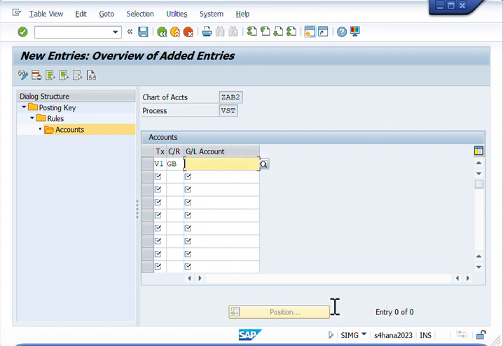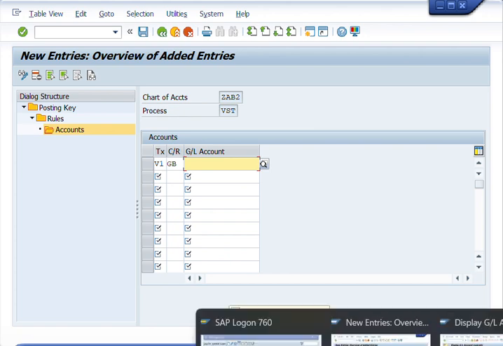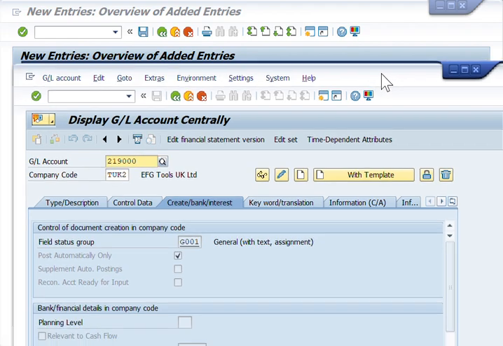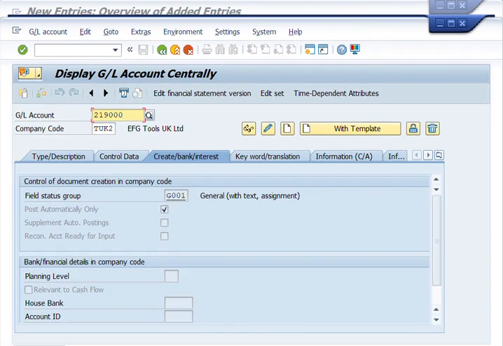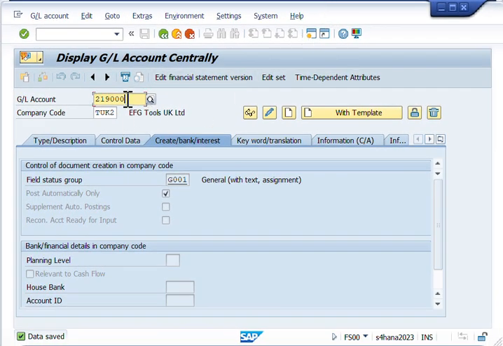So we will create another GL account. Okay, let's open the other window. We will create a GL account for our input VAT. So input VAT is an asset. We will assign input VAT to 149000, and we will create new.